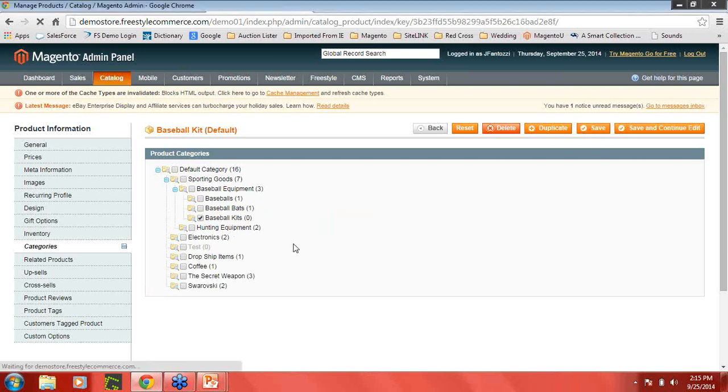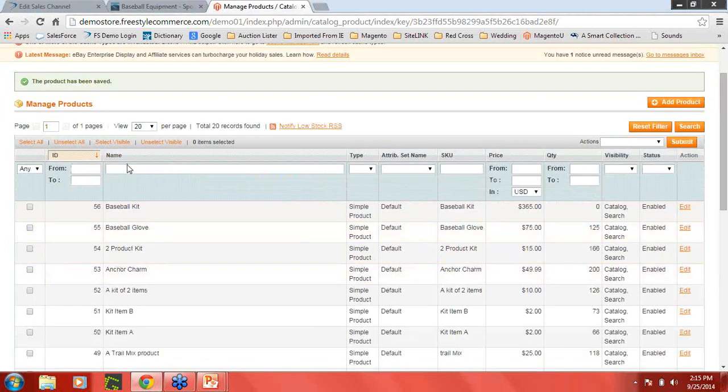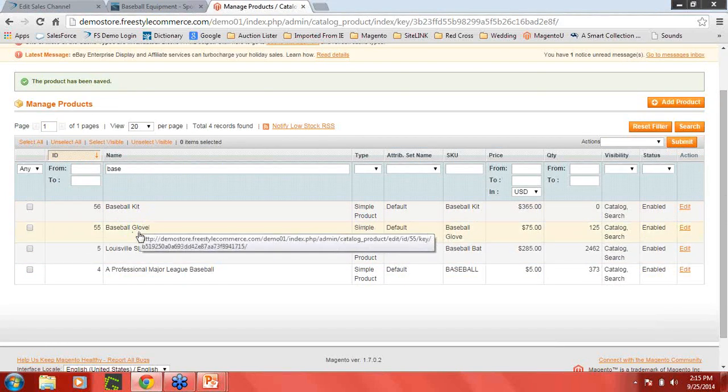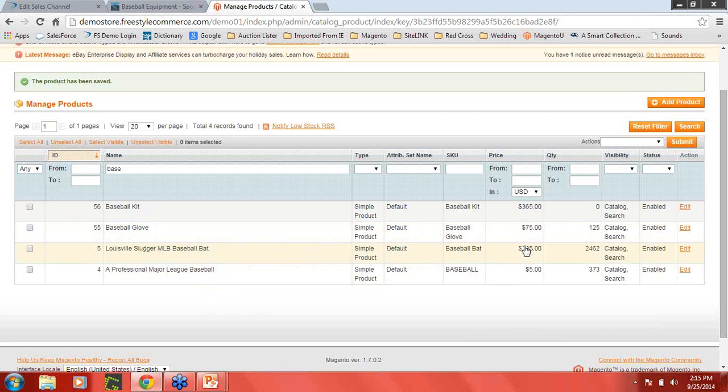Nothing really difficult about that. So in just a couple seconds, you'll notice I have a kit, and I'll search "base" just so you can see this, make it very simple. Four items should come up: baseball kit, my glove, my Louisville Slugger bat, and my baseball. Now, the quantities that I have here are 125 gloves, 2,462 baseball bats, and 373 baseballs.